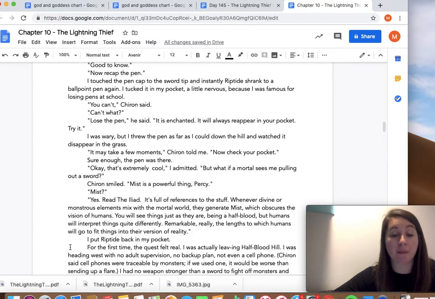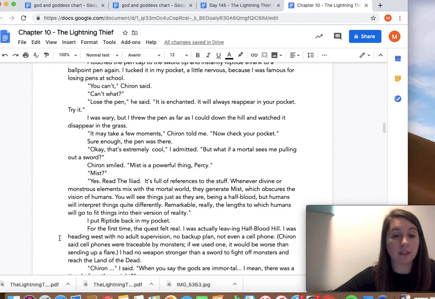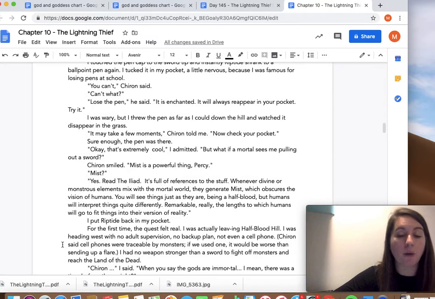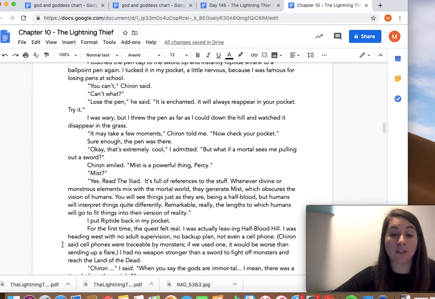I put Riptide in my back pocket. For the first time, the quest felt real. I was actually leaving Half-Blood Hill. I was heading west with no adult supervision, no backup plan, not even a cell phone. Chiron said cell phones were traceable by monsters. If we used one, it would be worse than sending up a flare. I had no weapon stronger than a sword to fight off the monsters and reach the land of the dead.